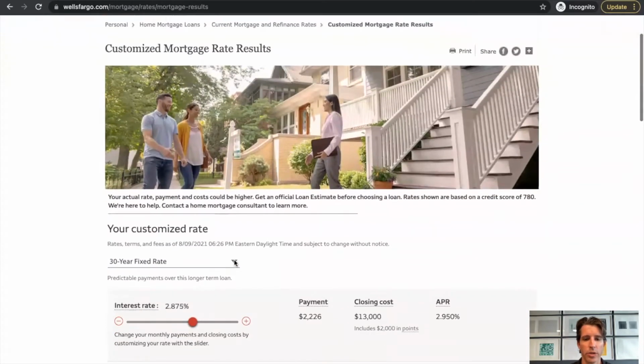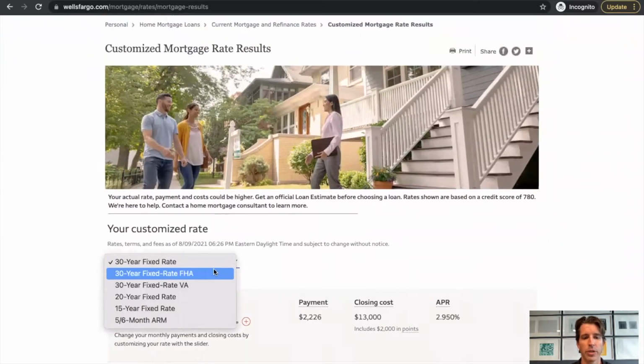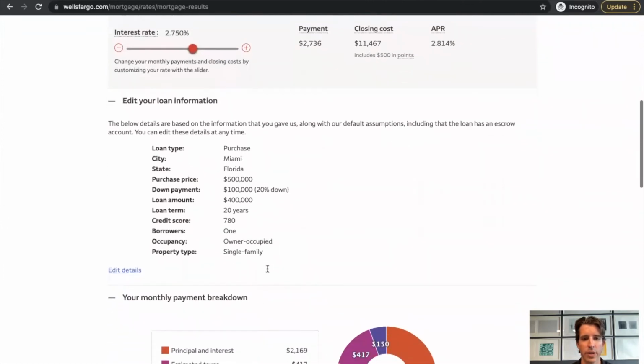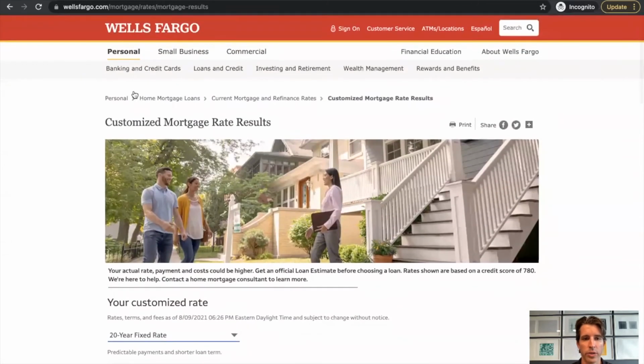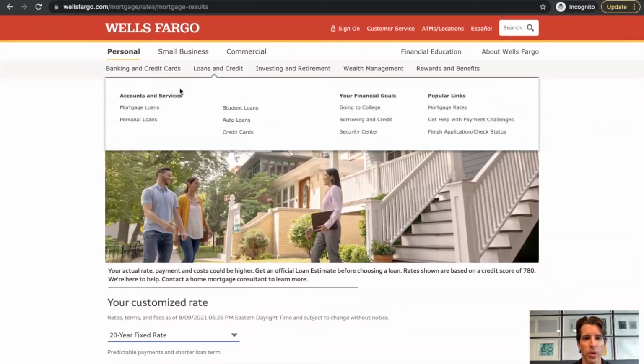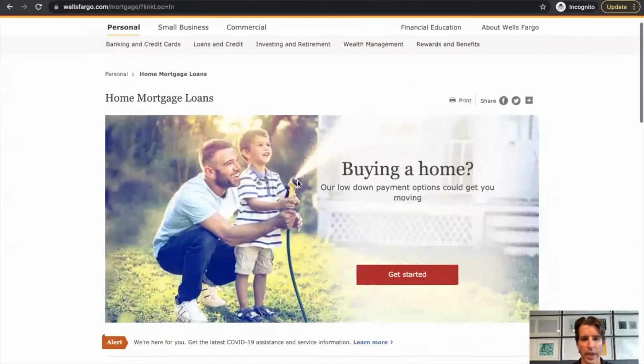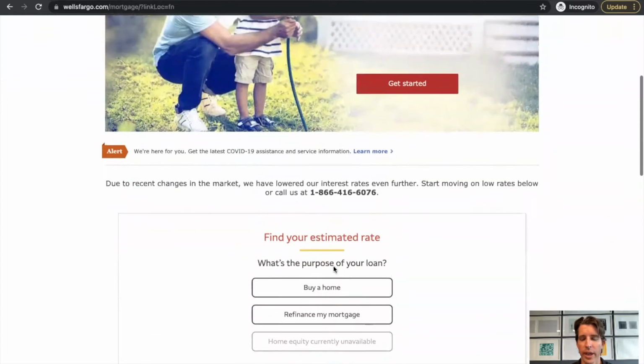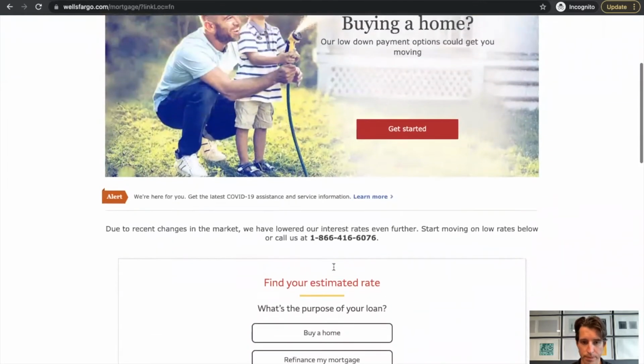And you can also change it to some different options, FHA, VA, 20-year fixed, so that the user can see those. So like the tool, it looks great. Again, you can find that on there. From the loans and credit, go to mortgage loans, and it takes you here, and we were filling out this questionnaire. So they have a lead workflow questionnaire, and that's how they present rates.